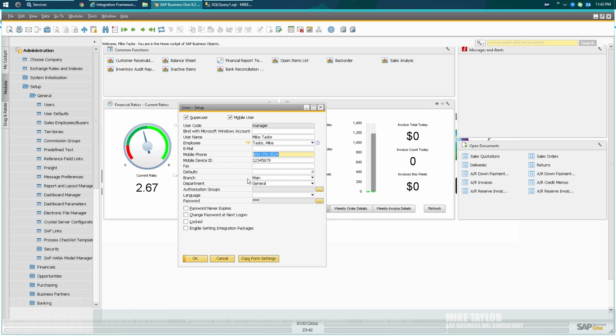The mobile phone also needs to be exact. You cannot have an approximation where some have hyphens and some have not. So usually when I'm testing, I'll just do 1234 for the mobile phone number because the string has to match exactly. So you have to have mobile user connect checked. 1234 is your mobile phone number. As long as it matches, you should be fine. No special characters. Mobile device ID, get this from the actual app and you should be good.